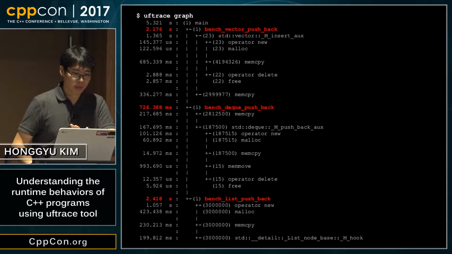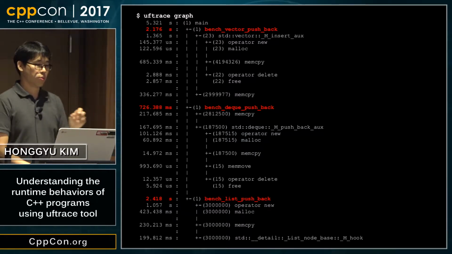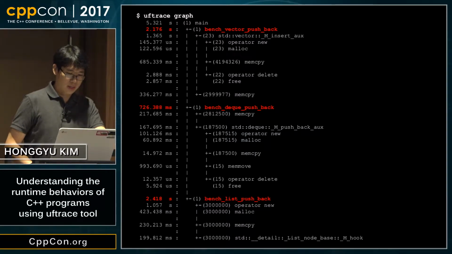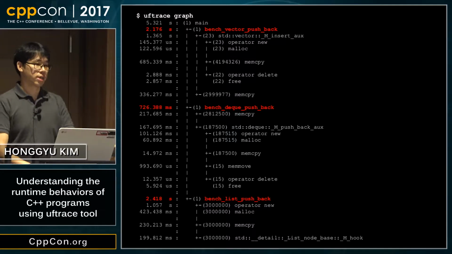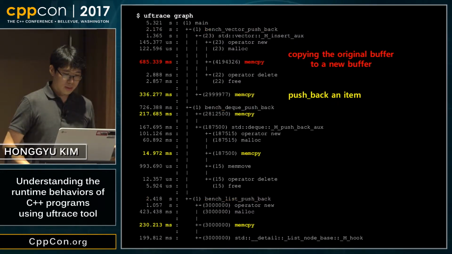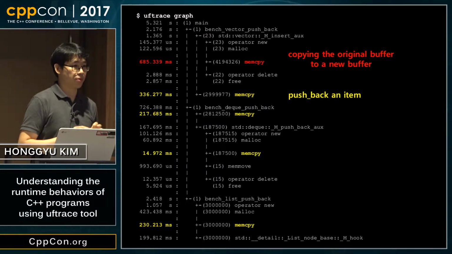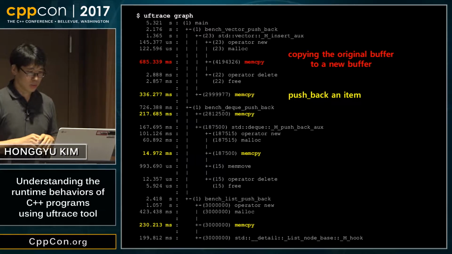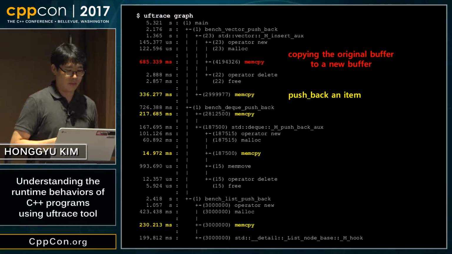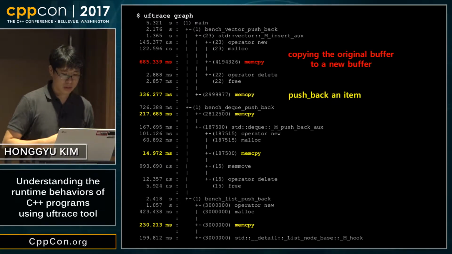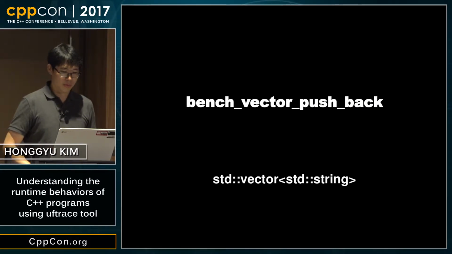As you can see, the vector spent 2.1 seconds in that case, the deque spent 700 milliseconds, and the list spent 2.4 seconds. But the good thing is that you can see the performance difference in that case. There are a lot of memcpy calls in the vector, so I colored it in red. It spent a lot of time here.